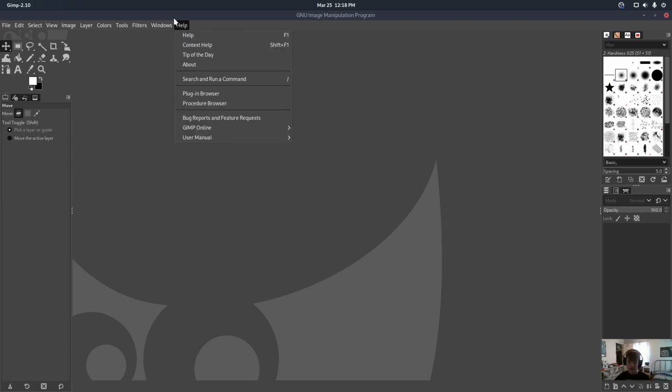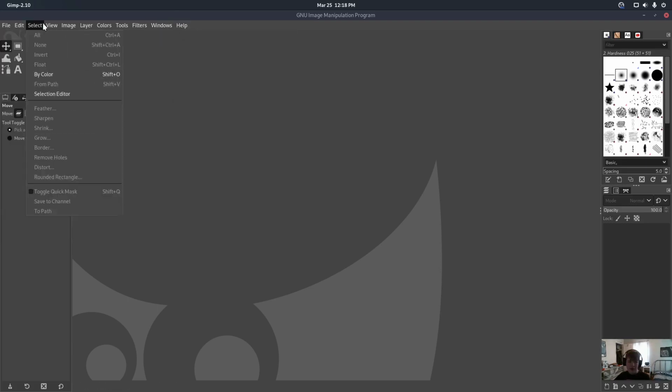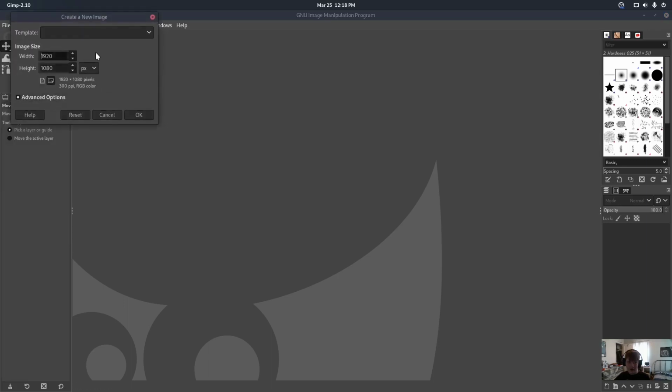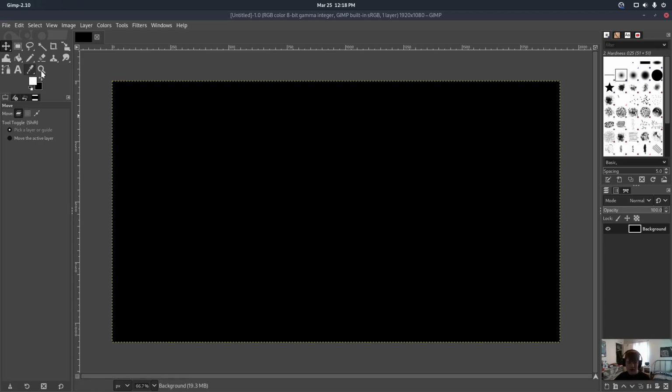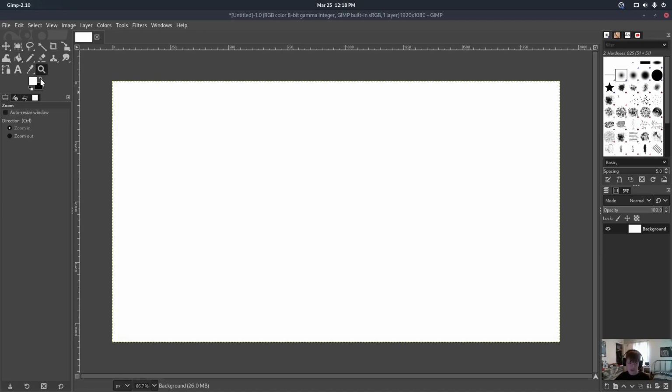That's pretty self-explanatory. Now I'm going to make a new image by going to File and New, and we'll just keep this at default 1080p. And by default, it usually makes a white image, but I had my background color set to black, so this is what it would normally look like.